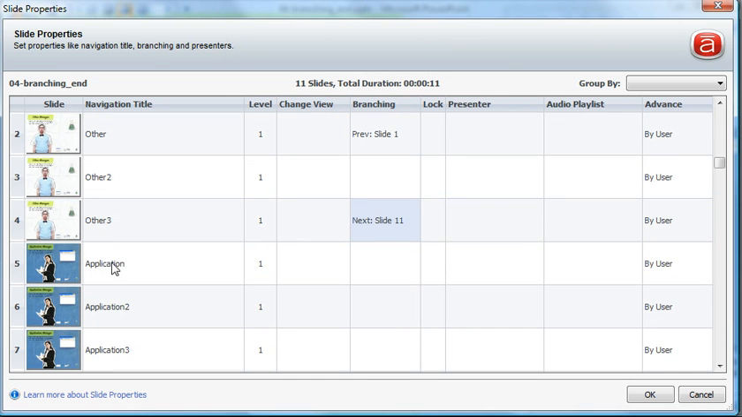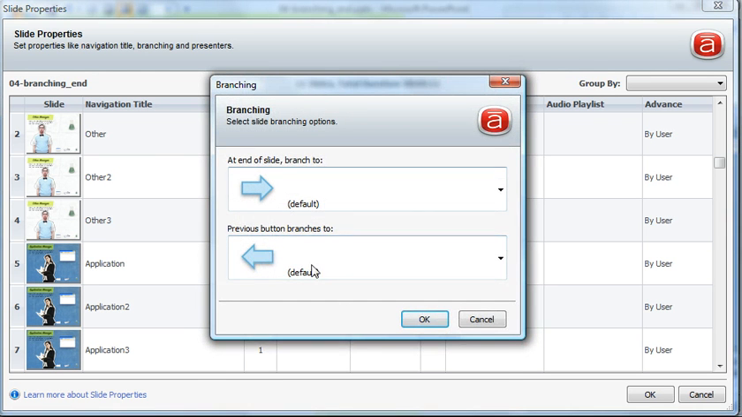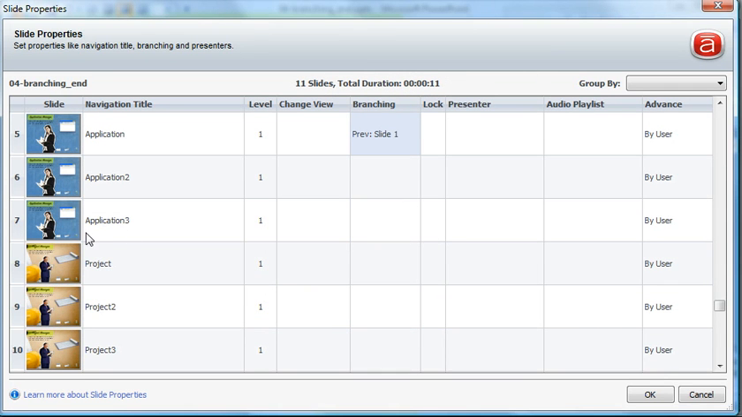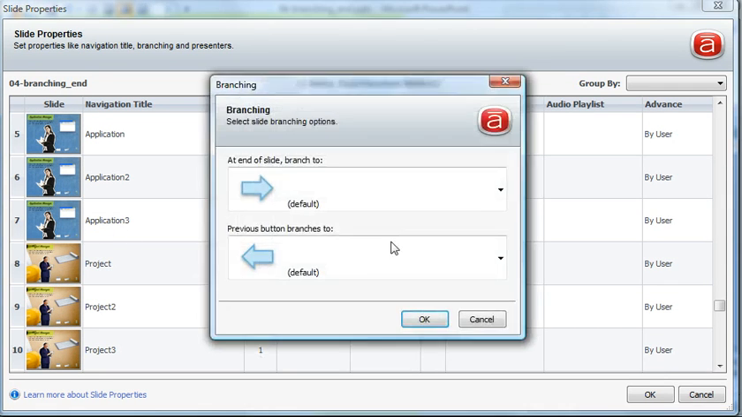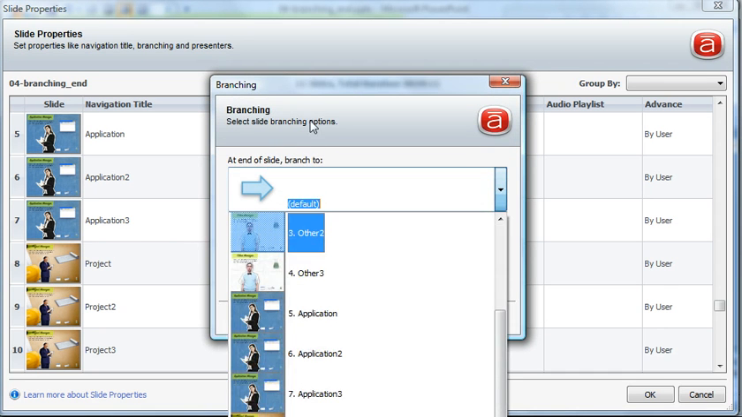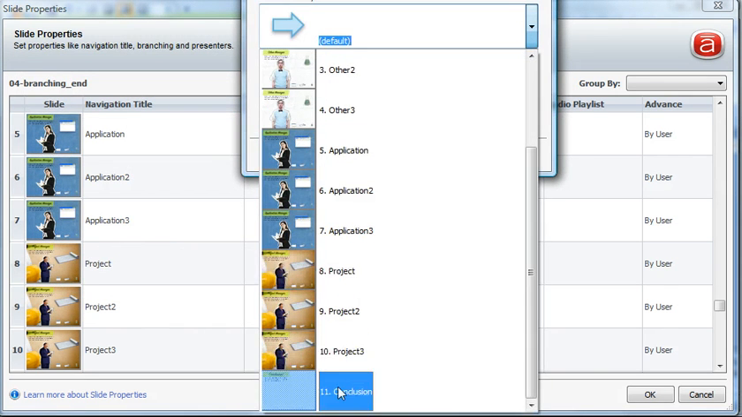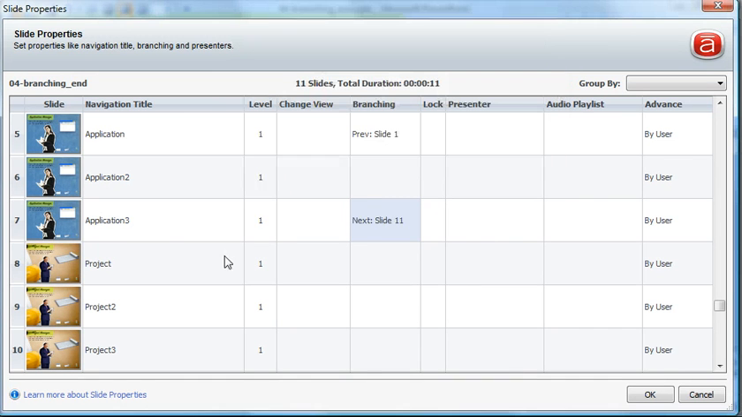Now, for the application start screen right here, I do want to set the previous. I don't want them to come back over here into the previous job content path. I want them to actually go back home. So previous button will take them home. Now the forward button can take them all the way through. But once I get to the application end, same thing. At the end of the slideshow, I want them to go to the conclusion, click OK.